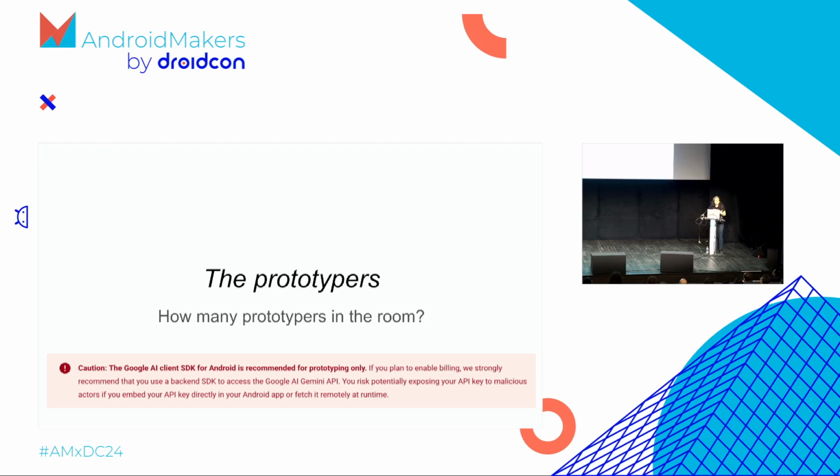But it's really cool to see that we can also use it directly in your app, so it can go really quickly. And so I call this category the prototypers. So how many people have played with the APIs here? Gemini or OpenAI, maybe 5 or 10%, so pretty interesting.